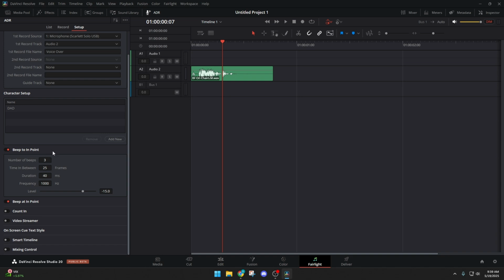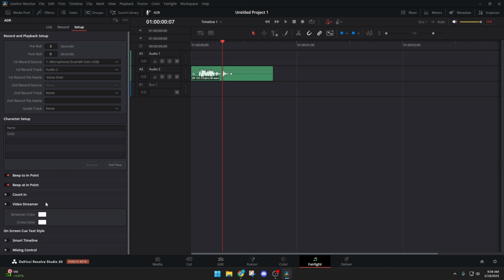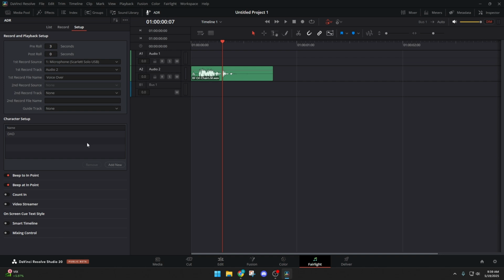So if you wanted to beep in, there's some beep settings here, level, negative 15 decibels, because we have dim on. If we take dim off, it may change, but since we already have it on, we'll leave it there. And then this one as well. And then you have different things. You have the count in, you have the video streamer. You can tell it what colors you want to have on there. Smart timeline. So different kinds of settings you can use when going over ADR.